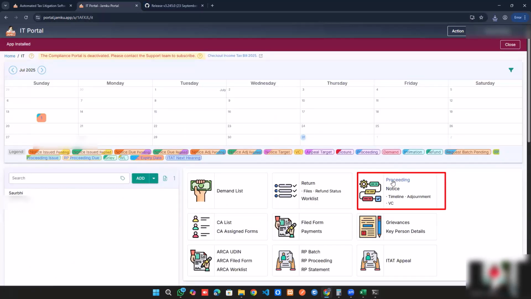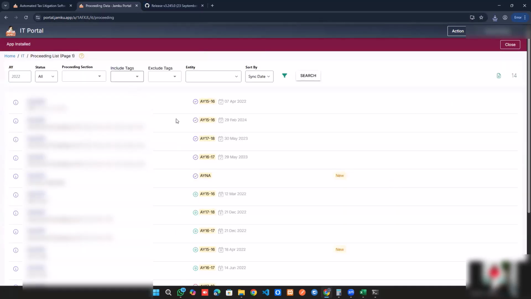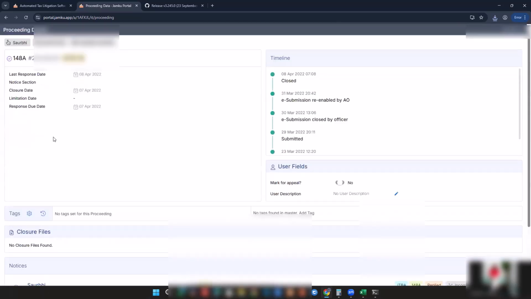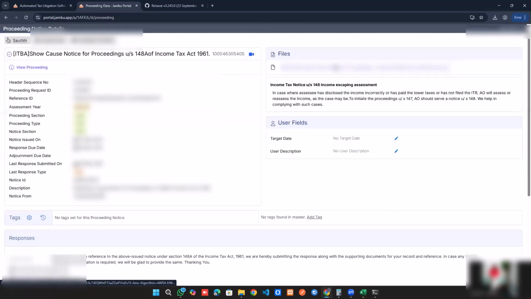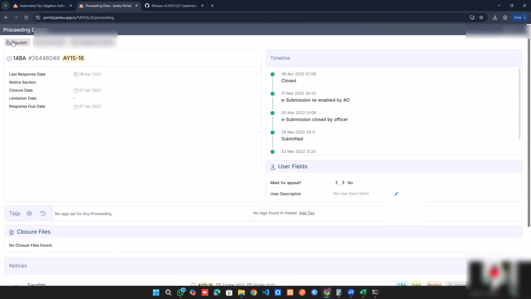Then we have proceeding details. Here you can check all the proceedings. You can see how many proceedings are open and how many are closed. These are the closed proceedings, you can click on that. This is the closed one and this is the open one. If you want to see the notices, you can click on the small icon and check the notices from here. To download the notice, again you can click on the icon and download it.